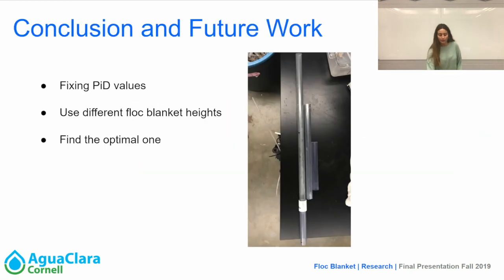And now, as Tyson has just mentioned, the air bubbles have continued to be a problem, regardless of the use of the bottom geometry that previous teams have developed, and that has meant a decrease in the efficiency of the floc blanket and the sedimentation tanks. The future work of the team will be first of all fixing the PID values, and then once they are found, start experimenting with different floc blanket depths to find the optimal one and to implement it into the Agua Clara plants.